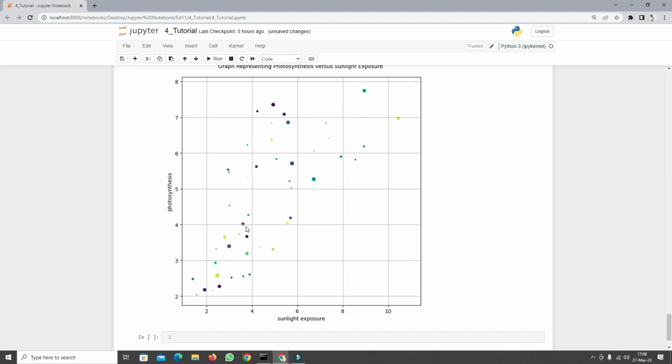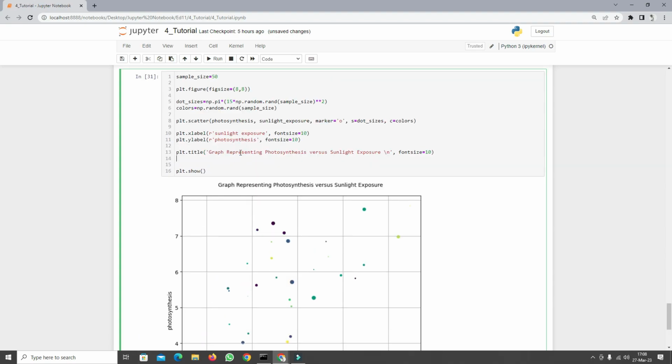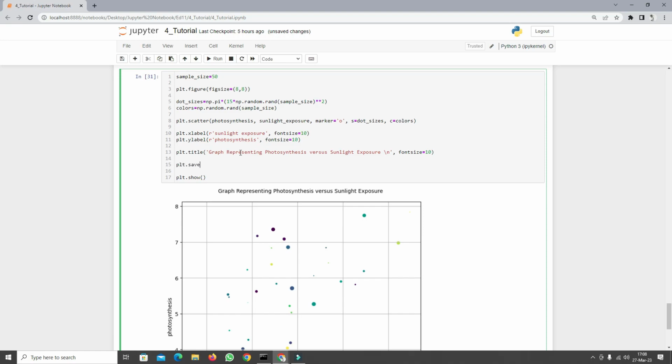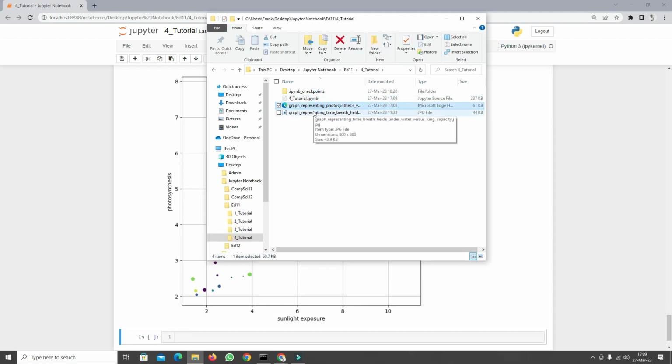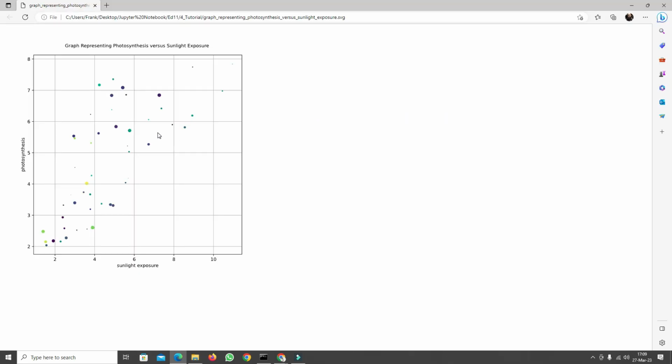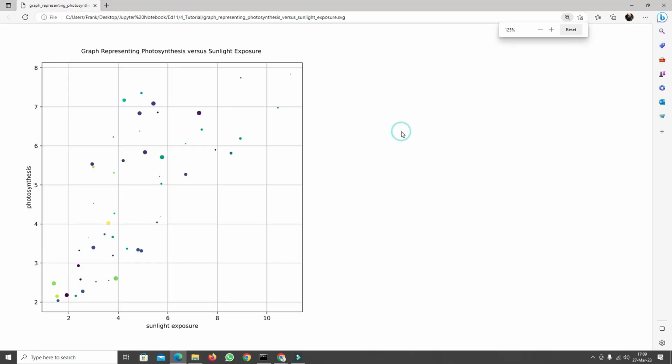So that's pretty cool. We can also go and save that figure. So once again, plot.savefig, and then pass in the file name that you want to save as, graph representing photosynthesis versus sunlight exposure.svg. Okay, if we go back to our tutorial directory, we see we have a new SVG file over here. If I open that in the browser, it's going to give me this nice graph. I can zoom in on it, and it's an SVG file, so you can really embed it in any website. It's really nice. It's got nice colors.